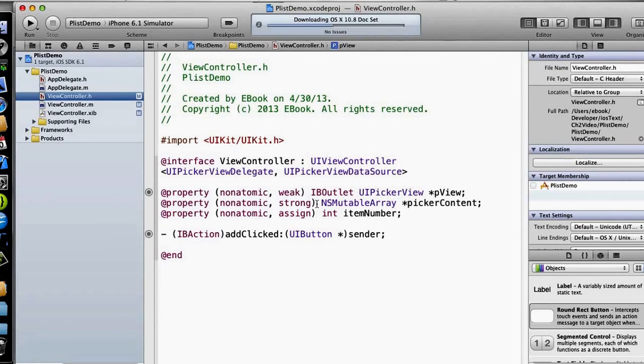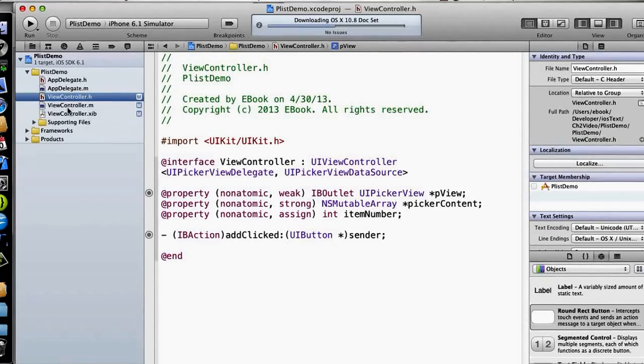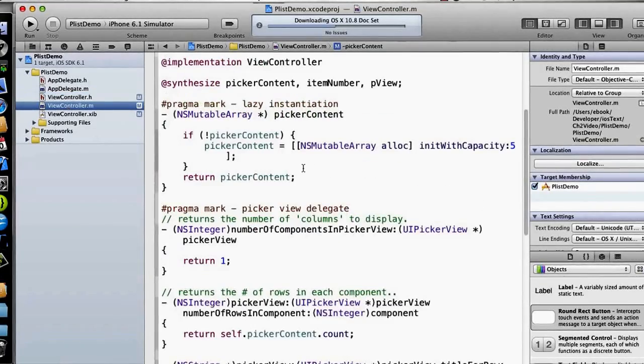Now once again, in view controller, we have an outlet for the picker view. We have an NS mutable array, which is going to be the picker content, and we have an integer, the item number, and then we have an add click method. The outlet we have gone ahead and wired to the picker view itself, and the add click method we've wired to the button.